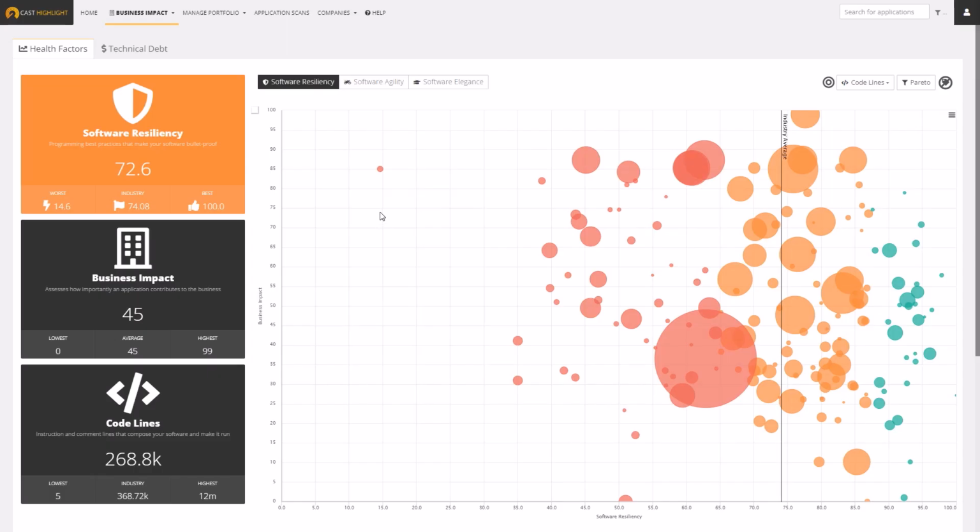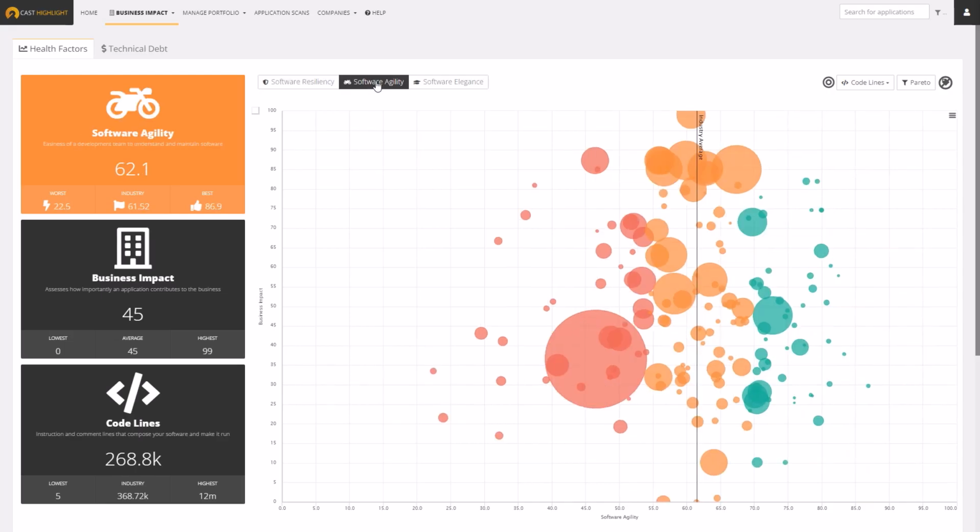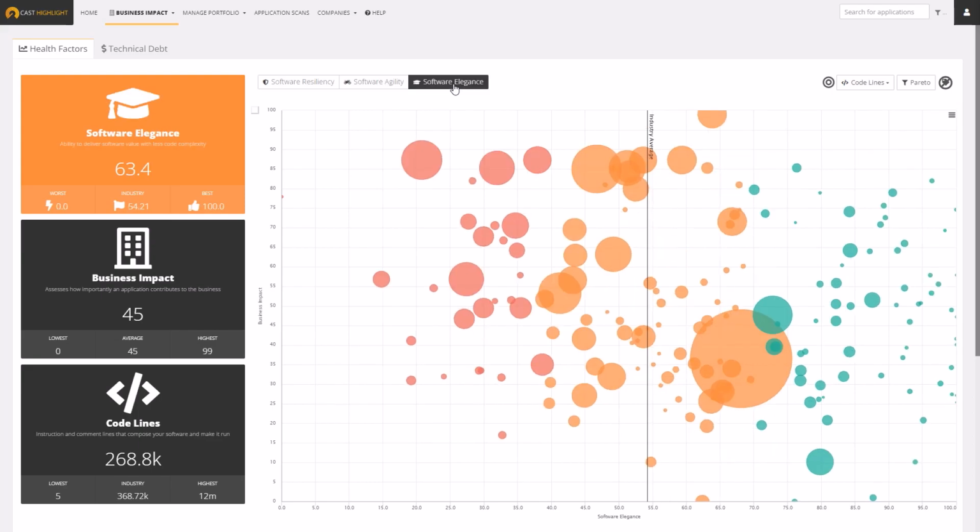Software health is an aggregated score based on 3 underlying health scores. Software resiliency is a measurement of reliability or robustness of the software based on the coding practices used within the code of the application. It's an indicator of the likelihood of near-term production issues or outages. Software agility is a measurement of how easy it is to maintain or upgrade the application based on its coding practices. And software elegance is a complexity measure that's looking at how complex the code is written.